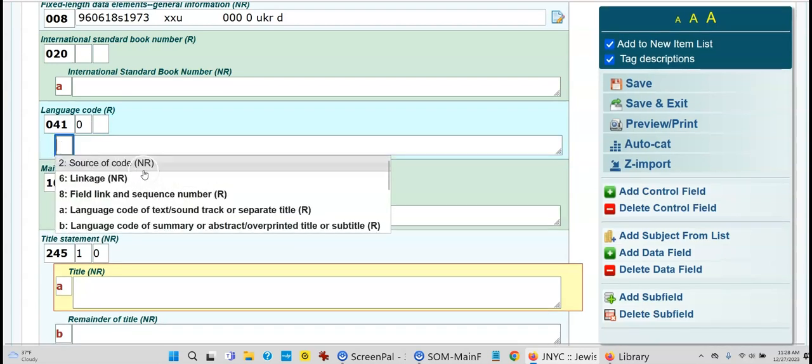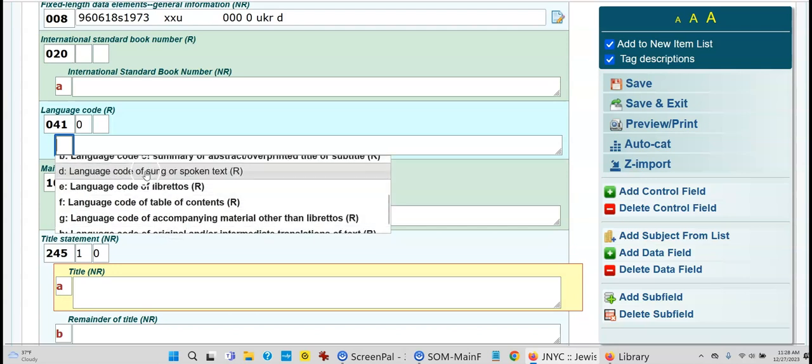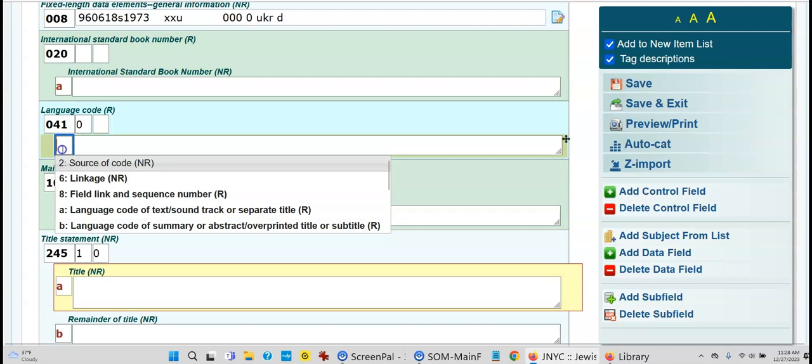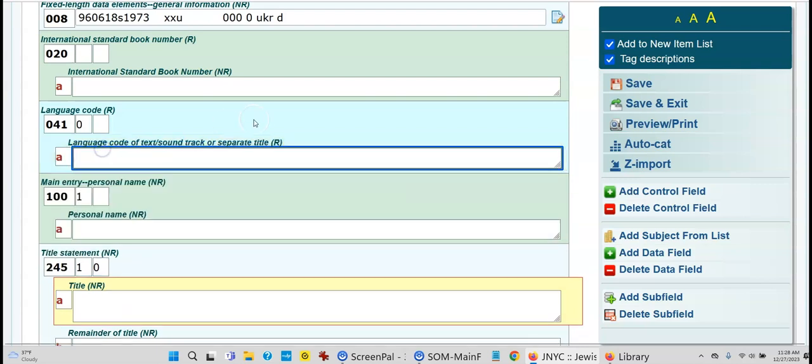Then down here, okay, the language code of the text or soundtrack, depending, or the language code of the summary, or the language code of table of contents, whatever. But for your record, I think you'd be just perfectly fine if you put in an A, language code of the text, and then use the UKR again. Or you can, let's see what they show here. Let me in a minute.